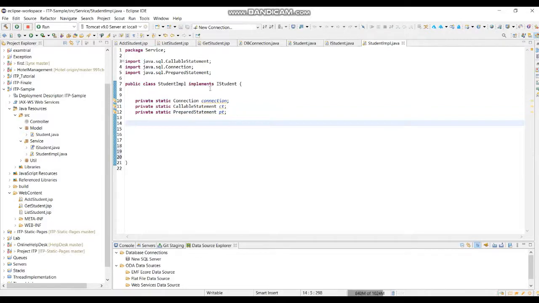Okay, then that's it with the attributes of this student implementation class. So next we can start the first CRUD function. Let's start with add student, the insertion of student details into the student table.